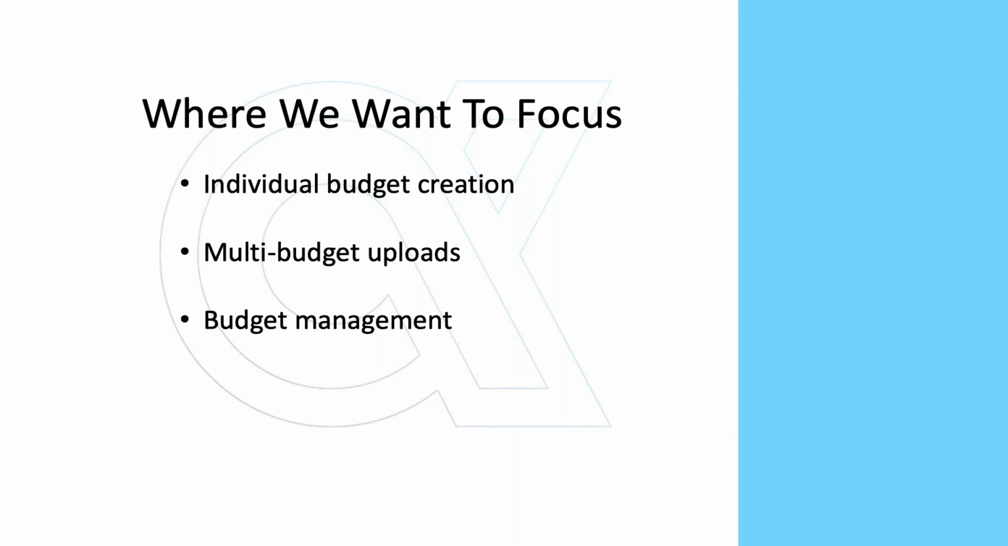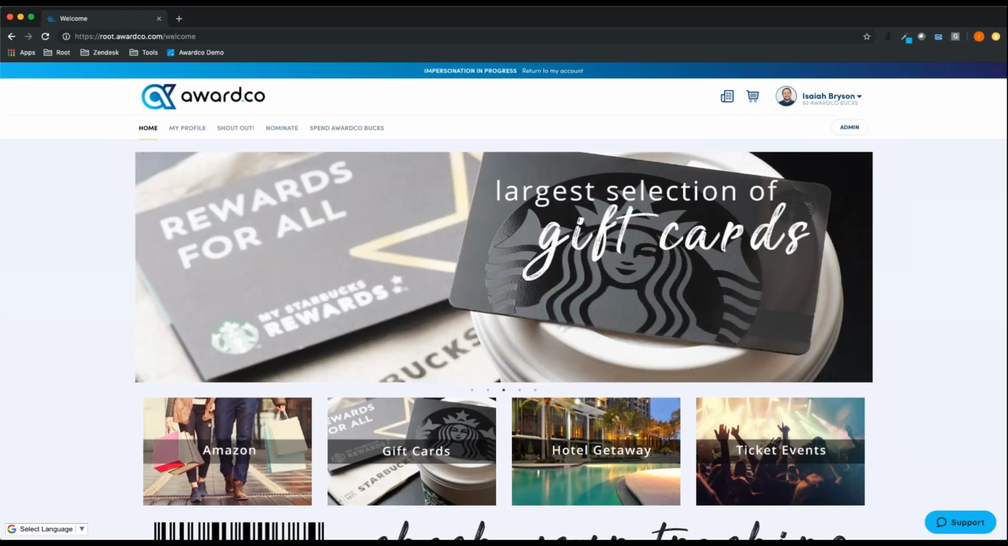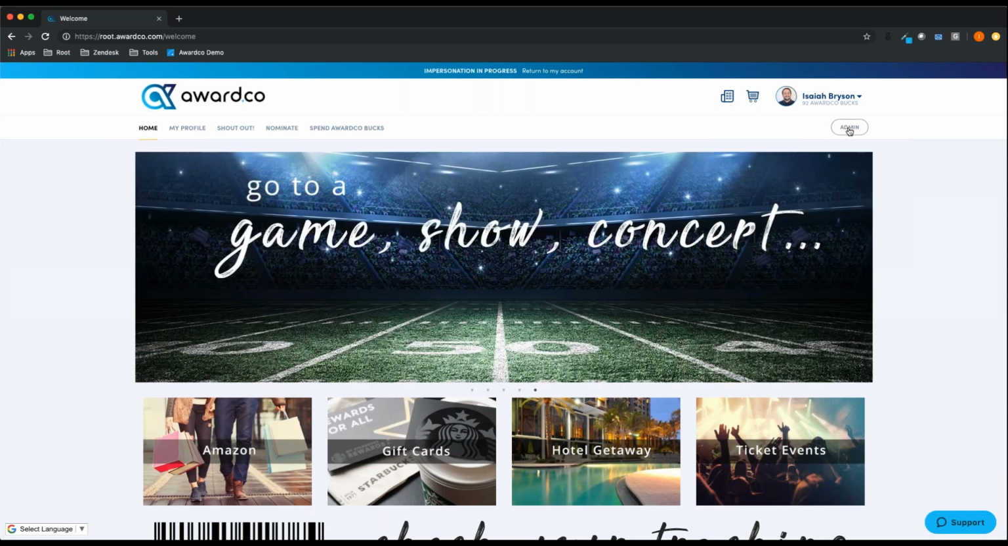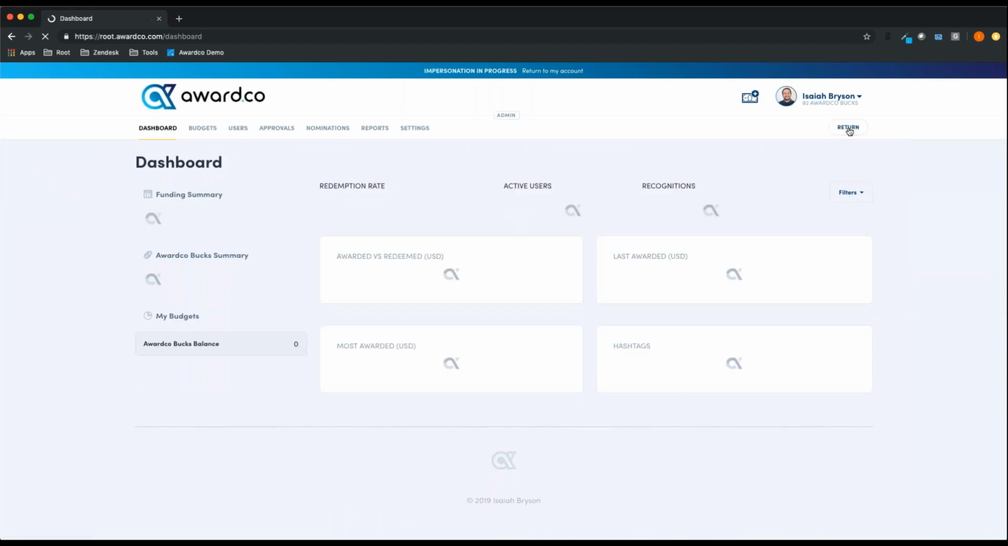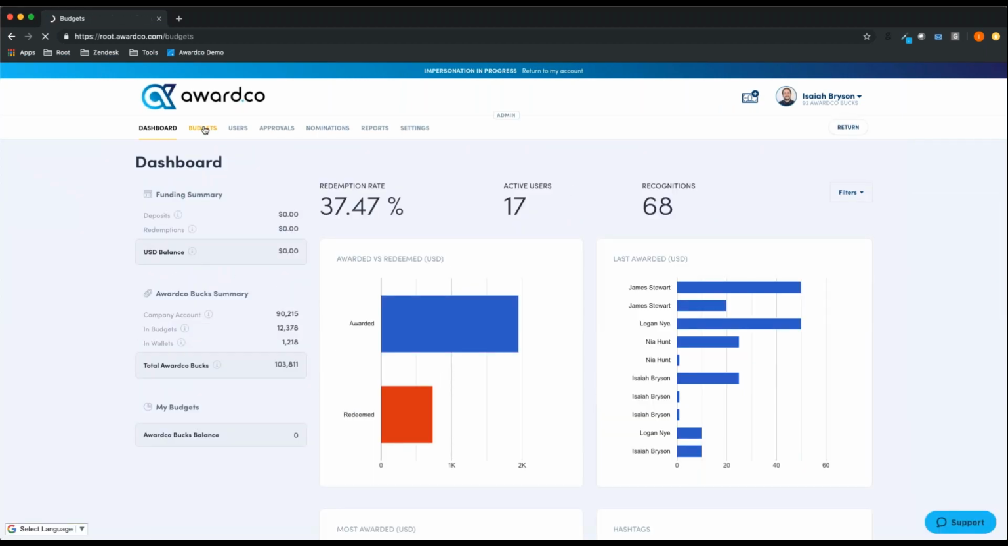So I'm going to switch over and log into a platform we have created for the purpose of this demonstration. Alright, so here I've logged into my platform. When you log in, you'll need to navigate to the admin side of your platform by clicking the admin button shown on the right hand side of the screen. Once you've been taken to the back end, you'll want to click on the Budgets tab.